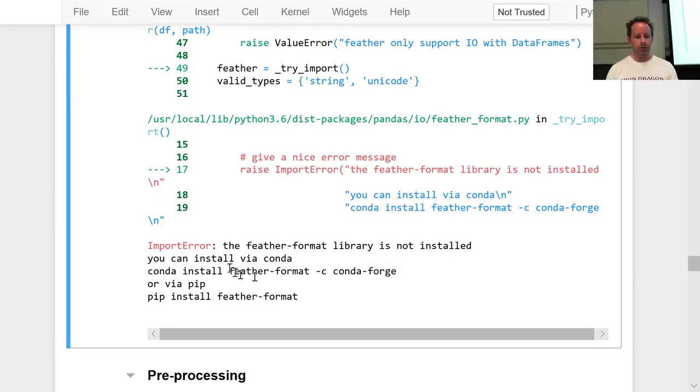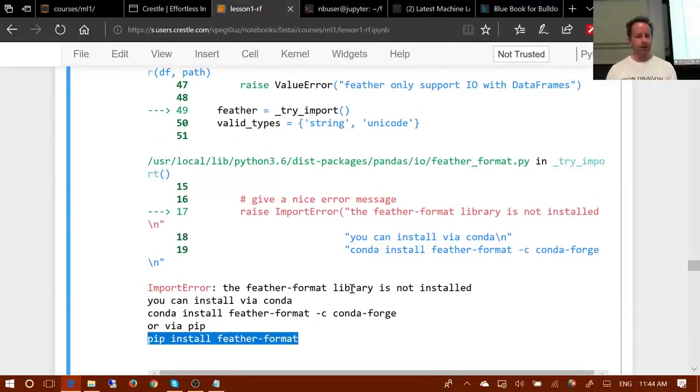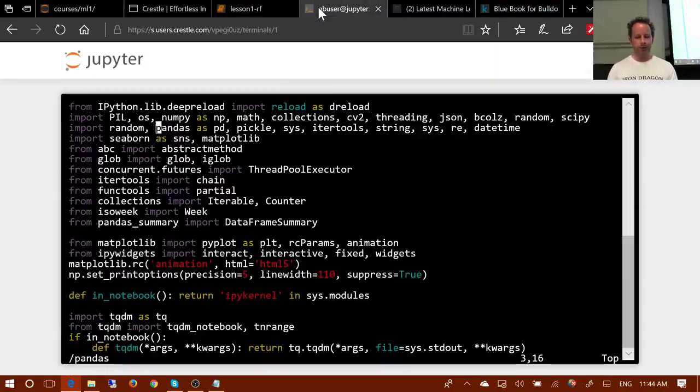OK, so it's not installed. Because I'm using Feather for the first time, it's complaining about that. So if you get a message that something's not installed, if you're using Anaconda, you can conda install. Feather actually doesn't use Anaconda, it uses pip.